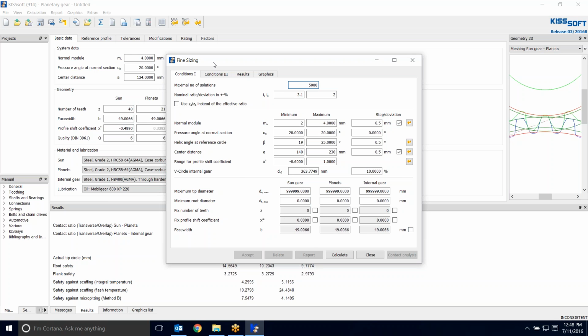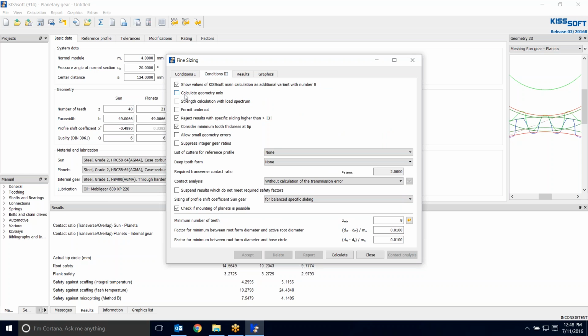So we look at our conditions too. We don't want integer ratios because that's not a good thing with this planetary gear set. And we want to make sure we meet our safety factors. So we're going to suspend results that don't meet our safety factors. And we're going to check to make sure mounting the planets is possible. Okay?